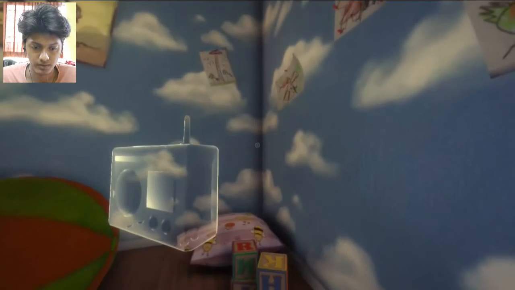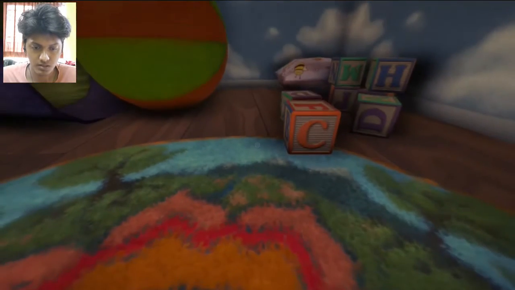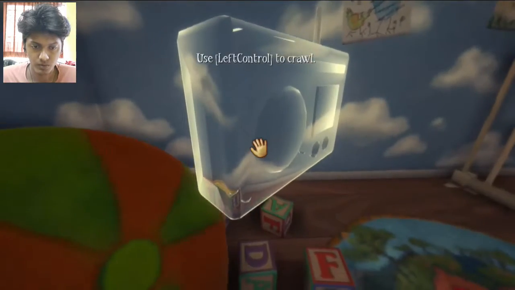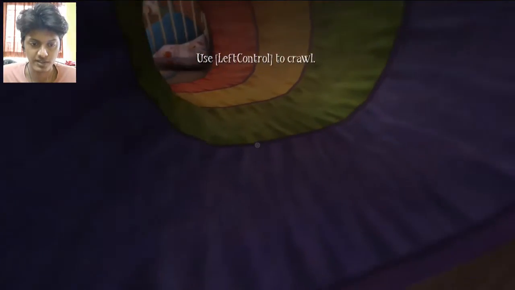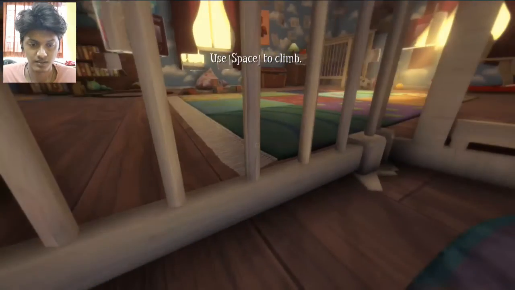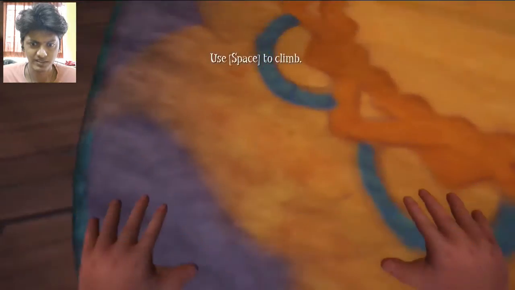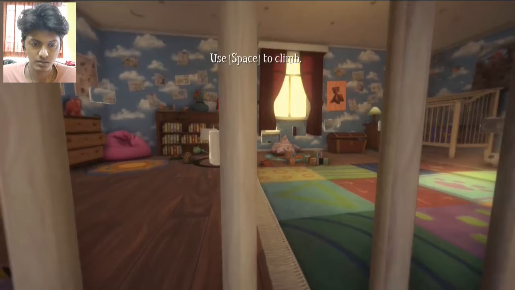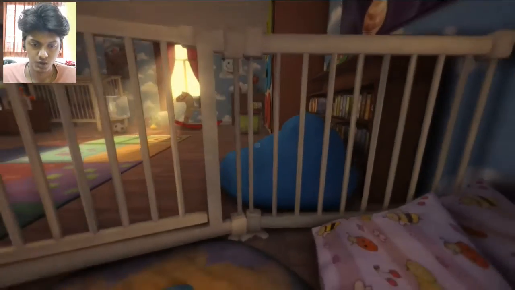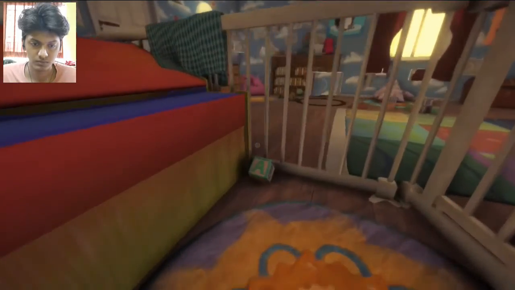Ooh, okay. Nice. Okay, control is crouch. Yeah. How do I get back up? Use left control. Hey, this is actually nice, introducing us to the controls. Crawling is faster, yeah, obviously. Who smiled? Oh, we can climb this. Why isn't it climbing? What? Okay, where? Oh, okay.